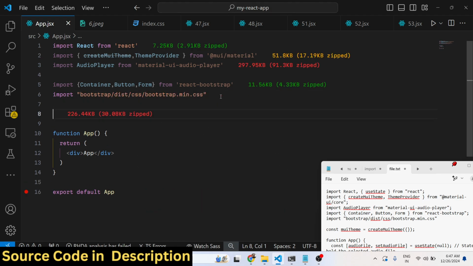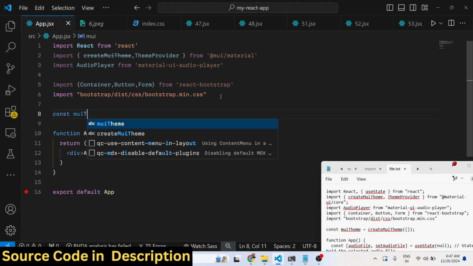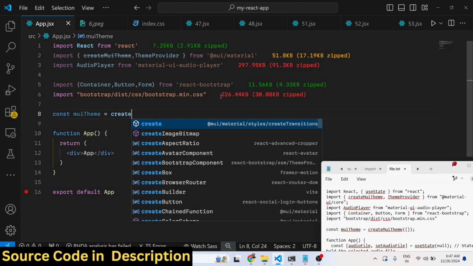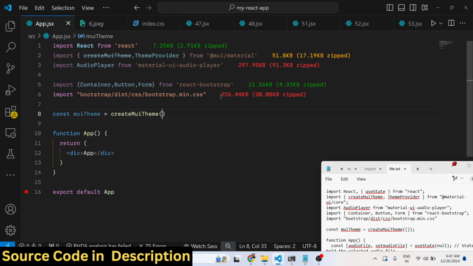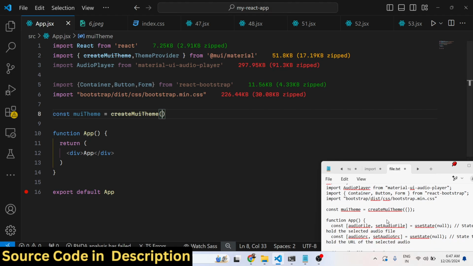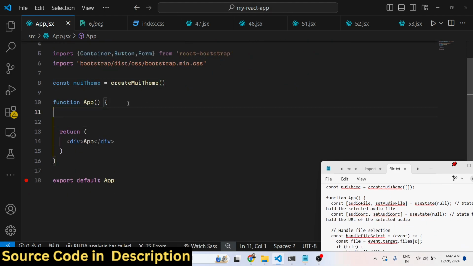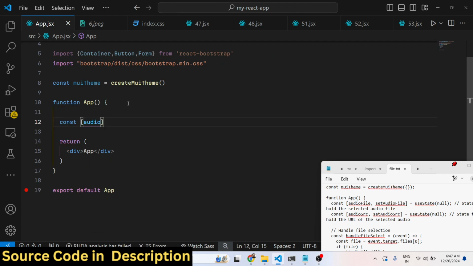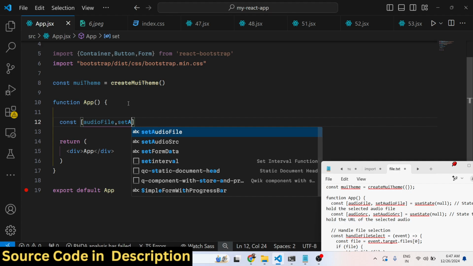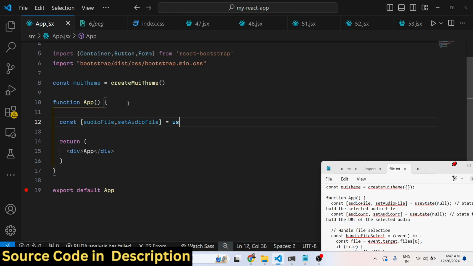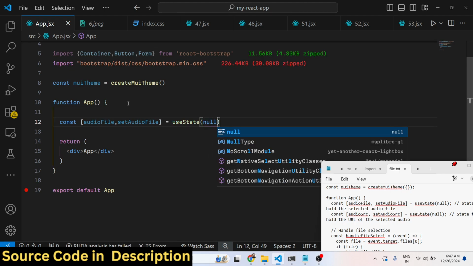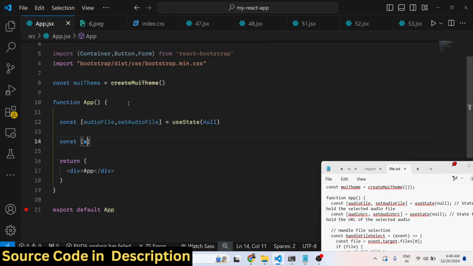Now we just need to configure the material design. For configuring this theme, we declare a variable and we call this function createTheme like this, and we store it in this variable, the material design theme. And now we come to this App functional component and declare some state variables. First of all, for keeping track of whichever audio file the user will select, we will have this variable. I will be using the useState hook. Initial value will be null. And secondly, we will also have a variable for holding the source of the audio file. So we have these two variables, and again this useState value will be null.